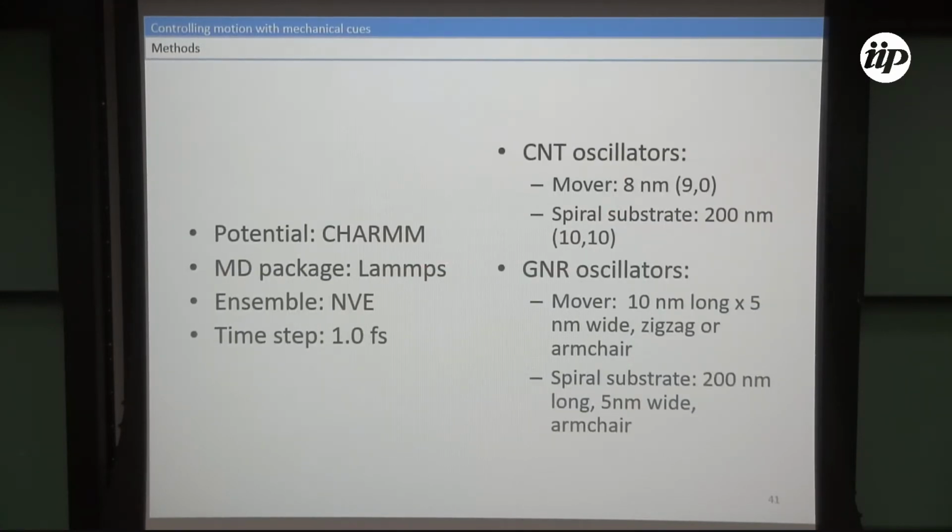How did we do the calculations? For this one here, we use the CHARMM potential. Within LAMMPS, we use no thermostat, only NVE. Our time step was 1 femtosecond. And for the oscillators, we have both CNT and graphene nanoribbon oscillators.